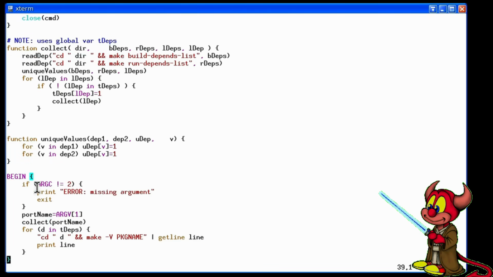Now, at the beginning, you need to give it an argument. Otherwise, it says it's missing the argument and just exits. Then it's the port name, or actually it's a port directory. It's argv1. And I collect on the port name. And this is going to populate the global variable tdeps. For each dependency in the tdeps, I go to this dependency, cd dependency, and make capital V package name, get a line, and print a line.